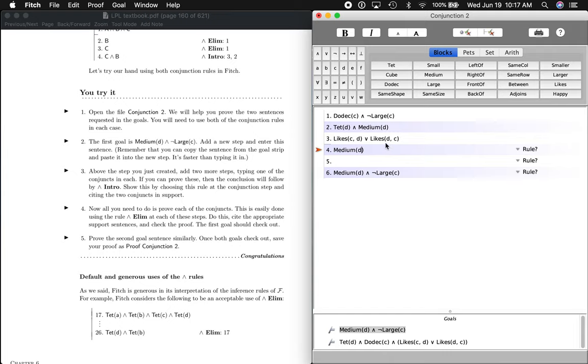Now, how did we know that? Well, in the previous You Try It video, I explained conjunction elimination. So we look up here and we see D is a tet and D is medium, and we can just drop out one of these through conjunction elimination, and we want to cite that. Let's see if we're right. Yes, we are.